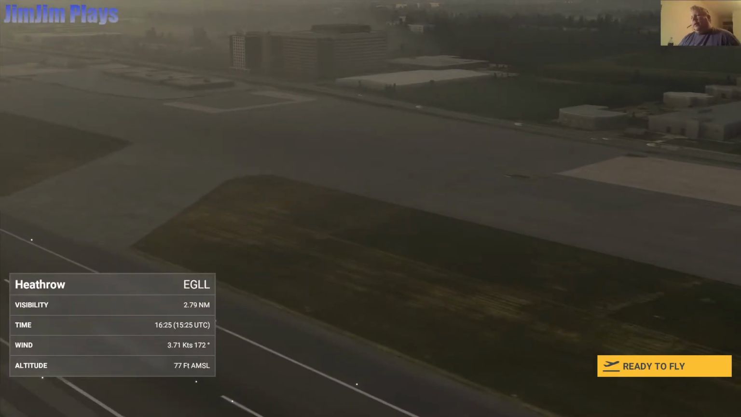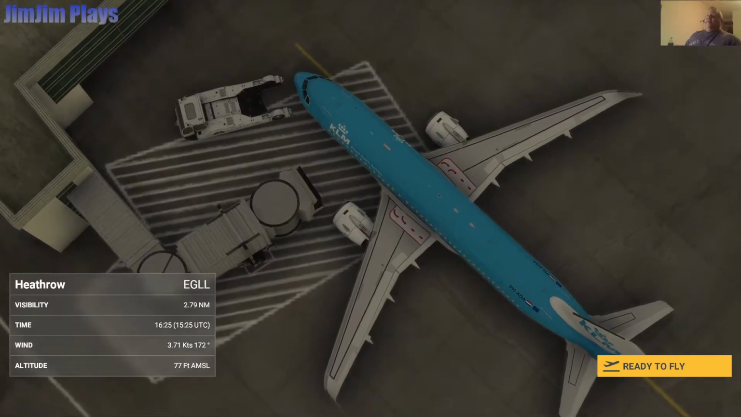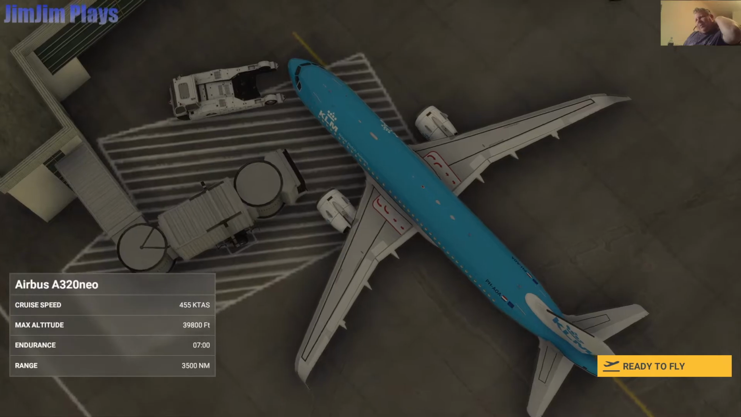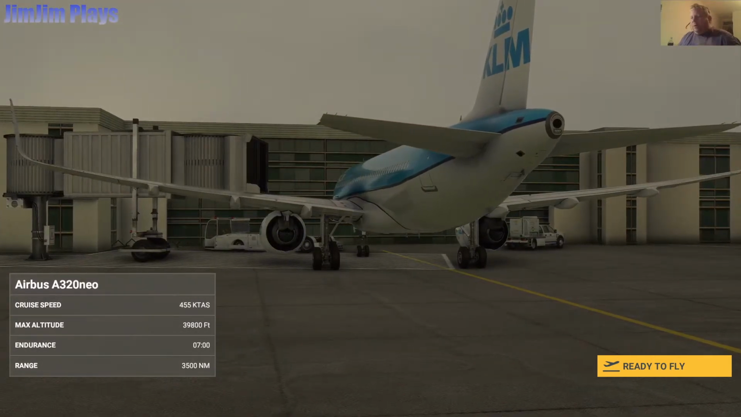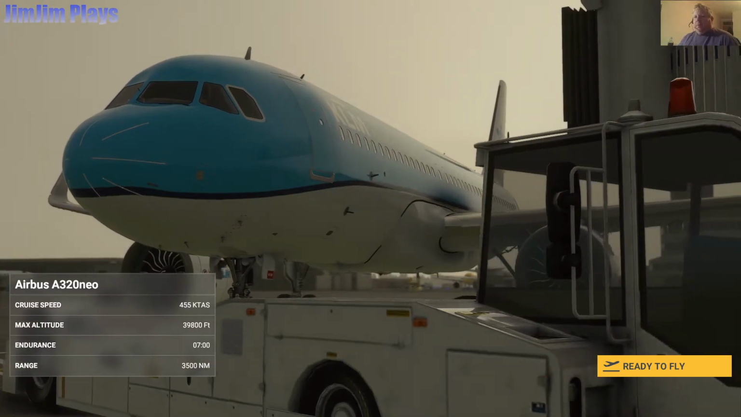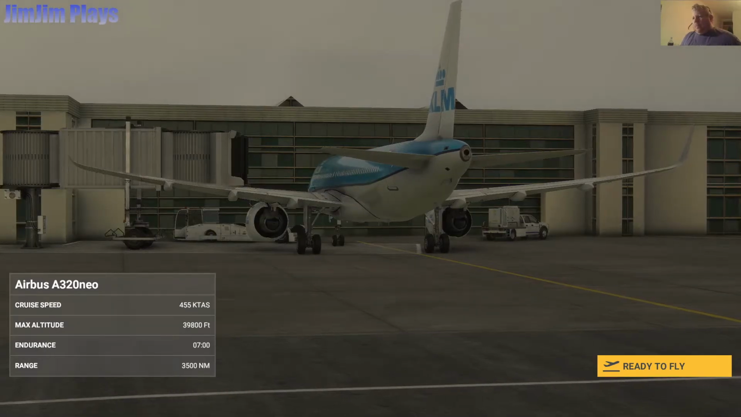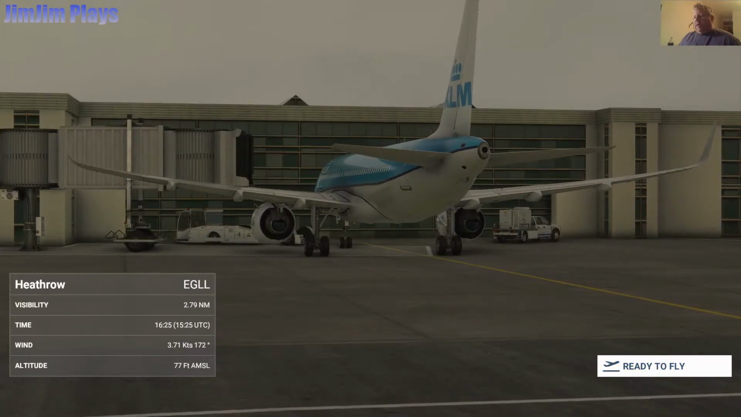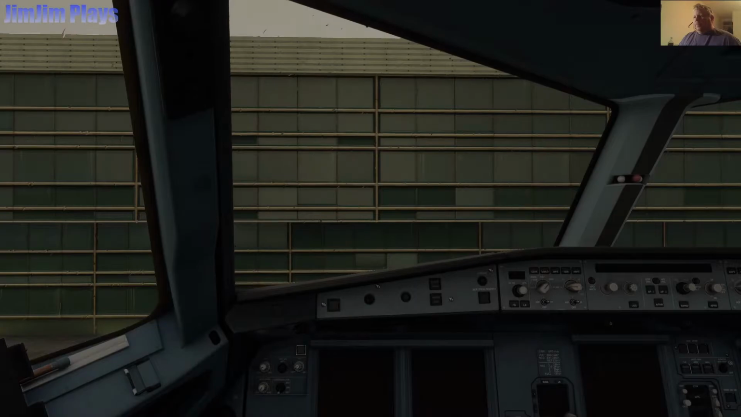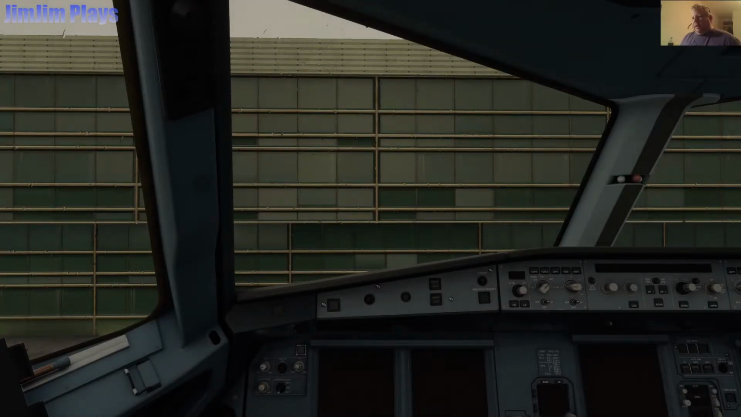Here we are at Heathrow, and yeah, this is about right for what it was like around 4:30 earlier today in London. Visibility not good, weather not good. So, there's our beautiful plane, ready at the terminal. And we're in it, it's raining on me, so yeah, great.